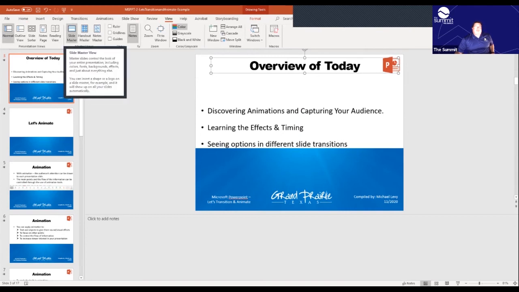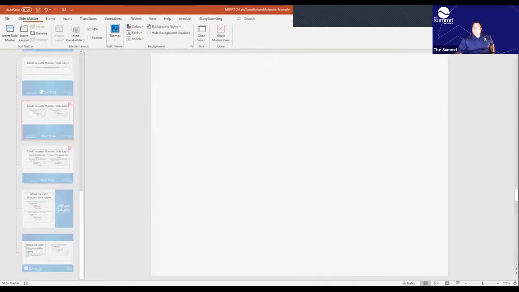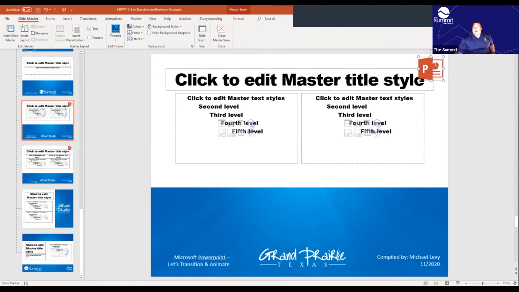Again, the master slides control the look of your entire presentation, including the colors, fonts, backgrounds, effects, and just about everything else. You can insert a shape or a logo like we showed you on the Slide Master, for example, and it will show up on all of your slides automatically. Very, very important feature, just to let you know, but you can actually change those in here. And then in Slide Master, I can actually move that around if I wanted to.